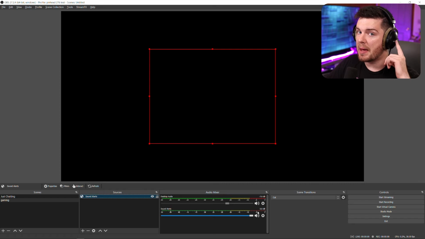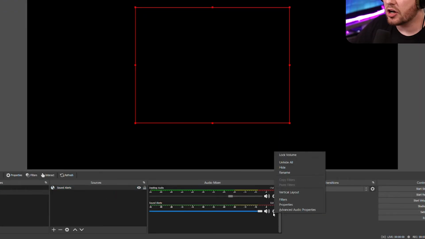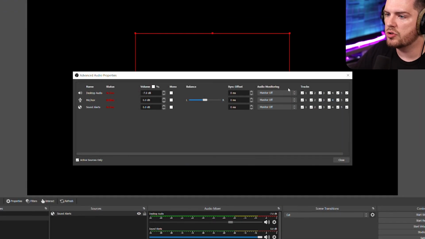Now, because it has its own dedicated audio slider, we actually need to turn on what's called audio monitoring so you can hear it back in your headphones, because as it stands right now, it actually will not play in your headphones. So what you need to do is go into the gear and then go to advanced audio properties for this. And then we're going to go to the audio monitoring side right here. And we can see that this says sound alerts. You can also see it has the little globe for browser source. Click on this and then go to monitor and output.